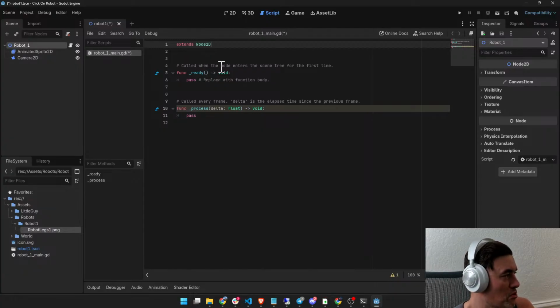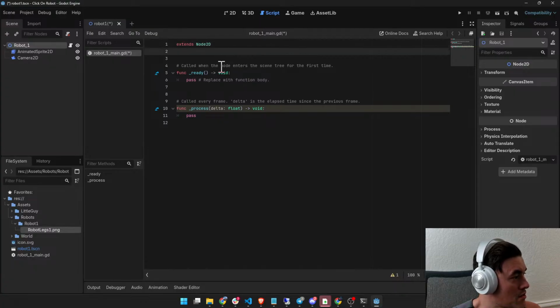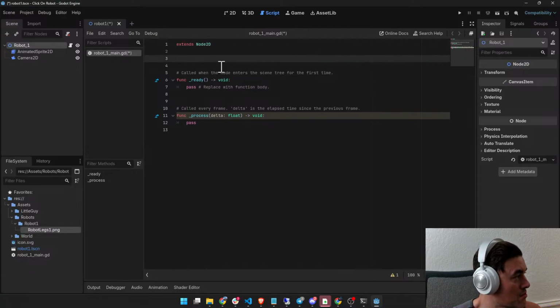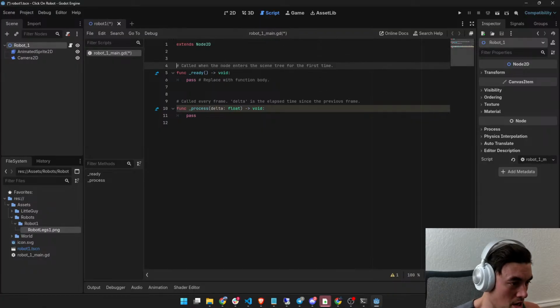I think it's just blank, or actually inside of the script, when you extend a node 2D versus a node, you get a different set of functions that can be called. So with this, what I'm going to do is take this. This should just stay an image.